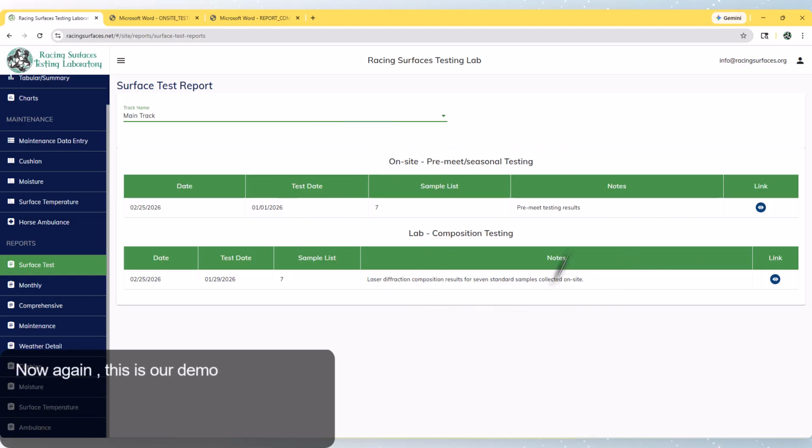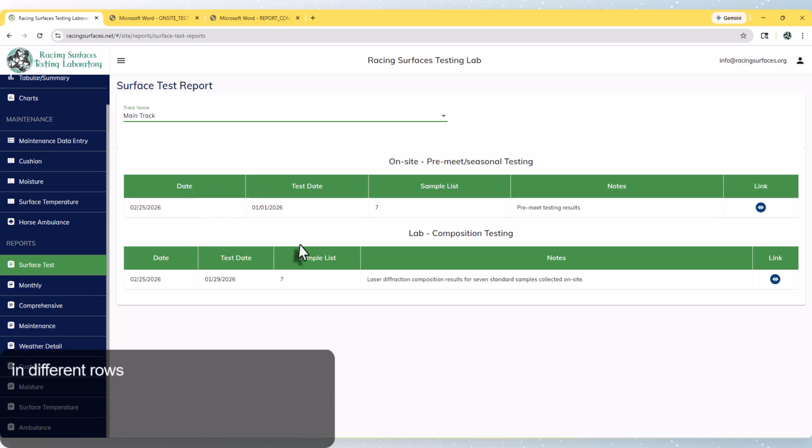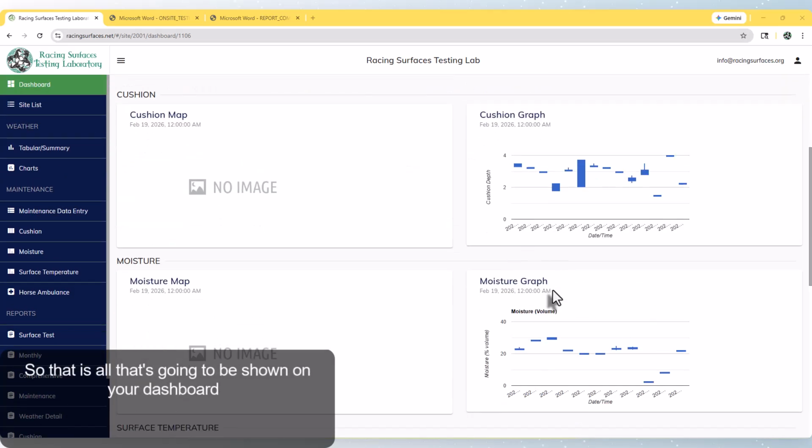Now again, this is our demo site, so I only have 2 sample reports put in here. But if this is your track, it would have all reports listed in different rows for on-site, all reports listed in different rows for your lab and composition testing. You may have summary reports in here, you may have memos, you may have individual just OBST or GPR, etc. So that is how you see all of your surface test reports. So that is all that's going to be shown on your dashboard.